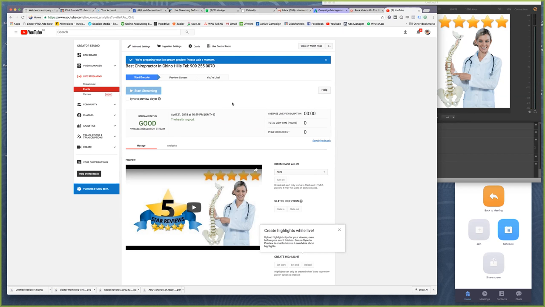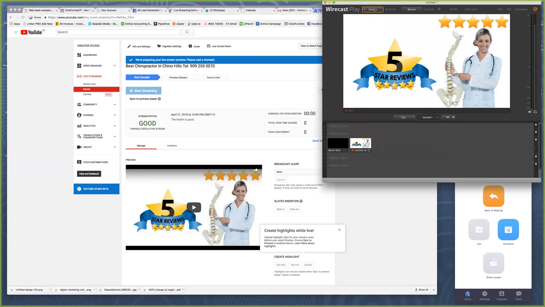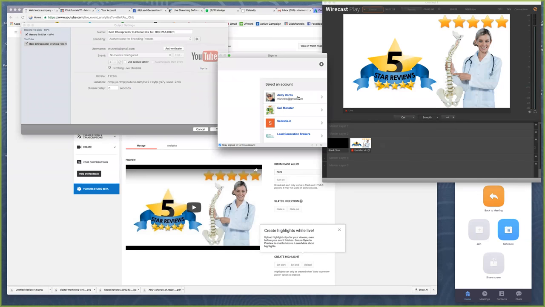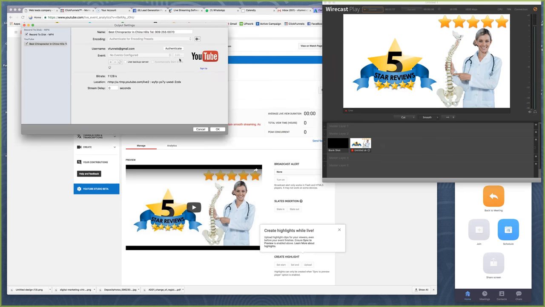Come on. Just takes a little bit of time. Check Wirecast streaming. See, it's gone orange. It might not like that I've gone for 480p. Sticking a little bit. Right, I'm not happy with that. So I'm going to go back to output settings. Authenticate. Account. Allow. Come on. It's just an internet thing, that's all.